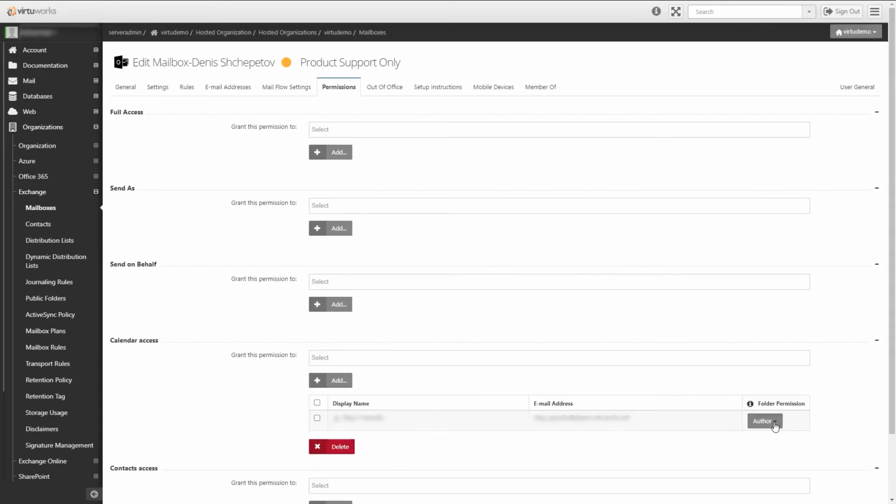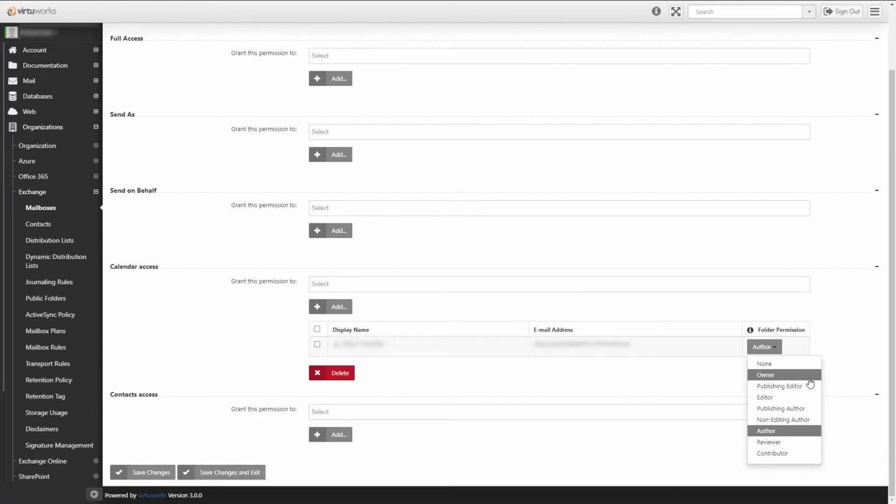Calendar access has a few extra permissions that fine-tune the level of control the delegated user has over the calendar. These permissions can limit the user to just being able to view the calendar all the way up to full ownership. Once all options are set, hit the Save or Save and Exit button.